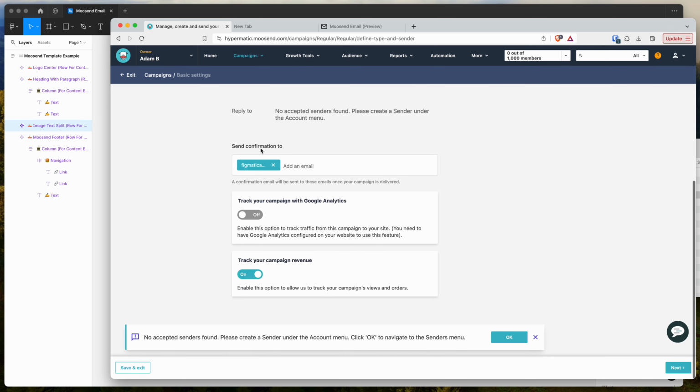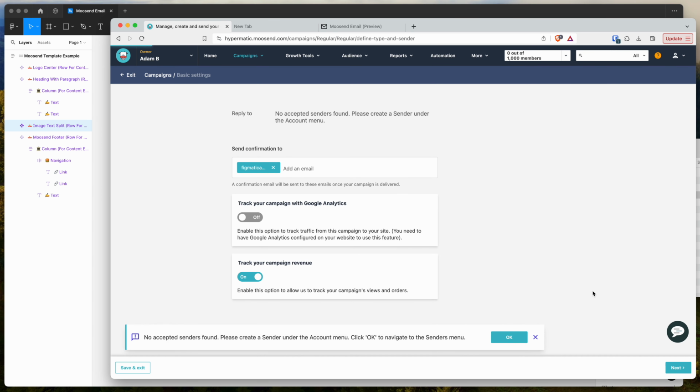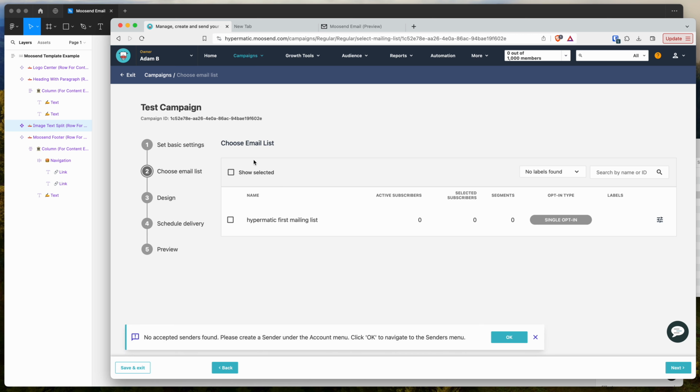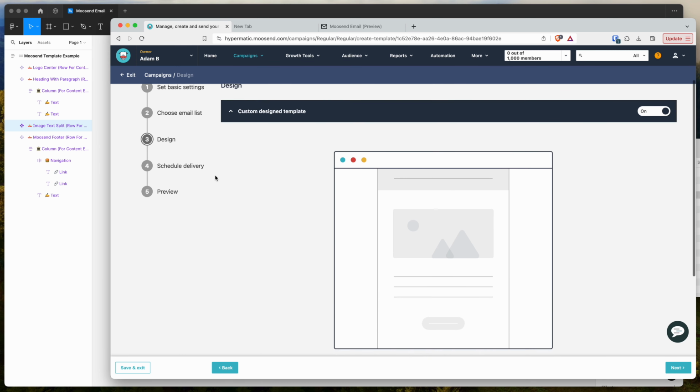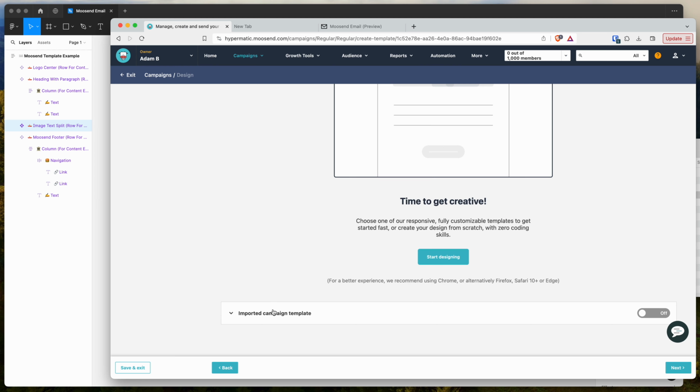So now that we've got that populated, just go ahead and click on next, and that's going to bring us to the list. So just choose your email list, whichever list you want to send the email to. So this is going to bring us to step 3, which is the design step. And this is where we can now import our custom HTML design into Moosend. So what you want to do is scroll down to the bottom of this page, and we want to go down to this imported campaign template section and toggle that from off to be on.